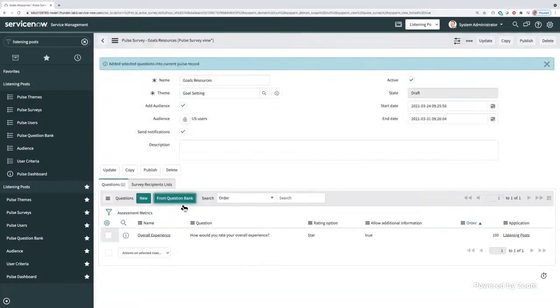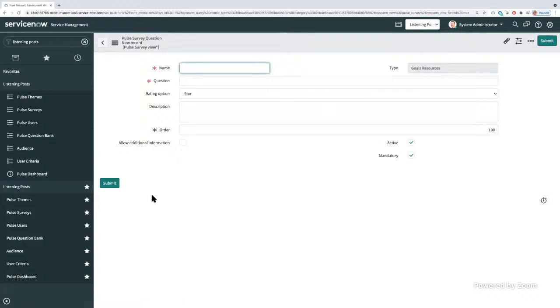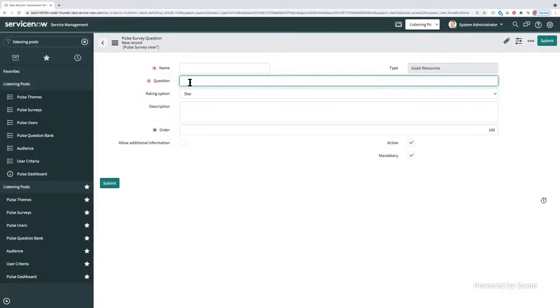So I've added a question from the question bank, and now I'll show you what it looks like to actually create a new question. For our new question, I am going to ask a question around the resources that were provided to employees around goals, since that relates back to our theme that we have selected. So let's say, how would you rate resources provided to you around goals?